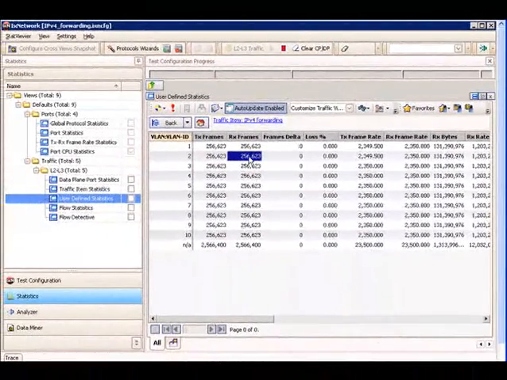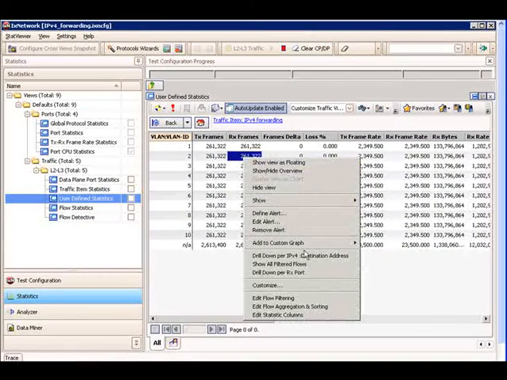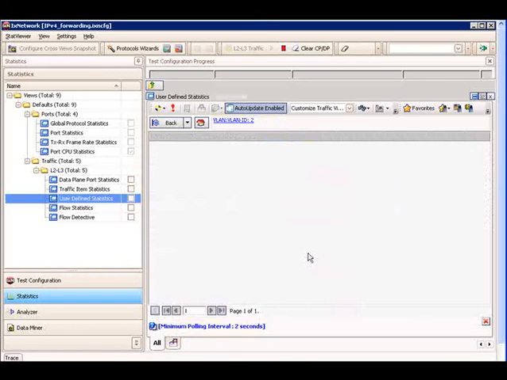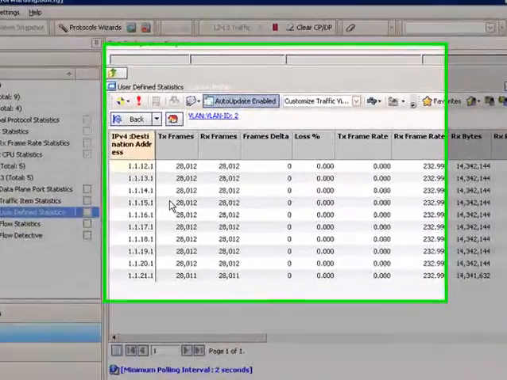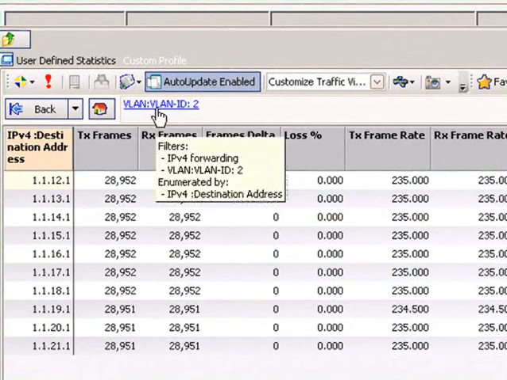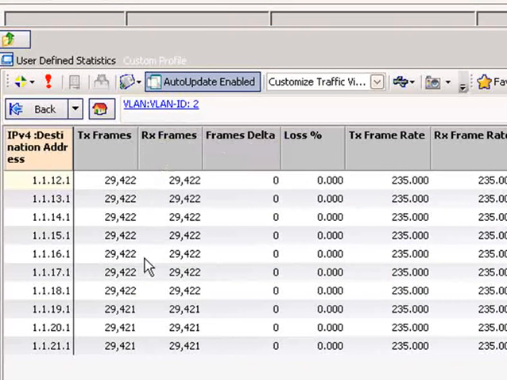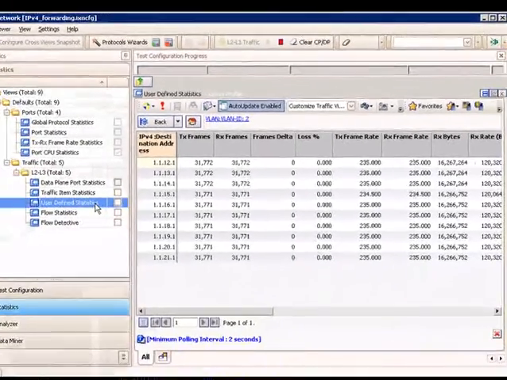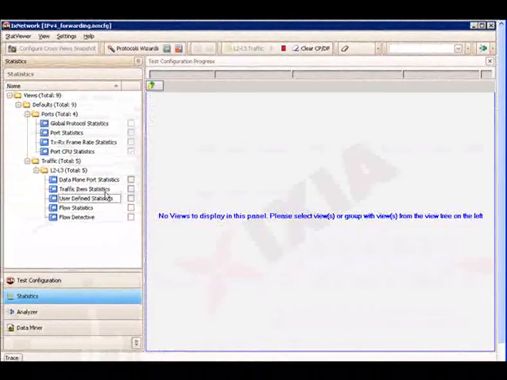I can now perform a second level of drill down by saying, for VLAN ID 2, show me all the IPv4 destination addresses associated with this particular VLAN. That's the second level of drill down that I can do. Now this level of drill down gives me an indication of all the IPv4 destination addresses that are tied to VLAN 2. This real-time drill down feature is a very powerful feature introduced as a part of the IxNetwork 540 release, which gives the user multiple levels of aggregation within the GUI.